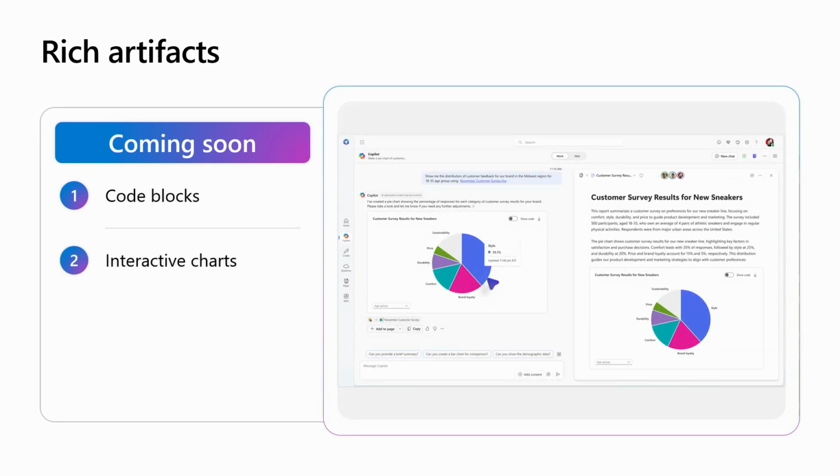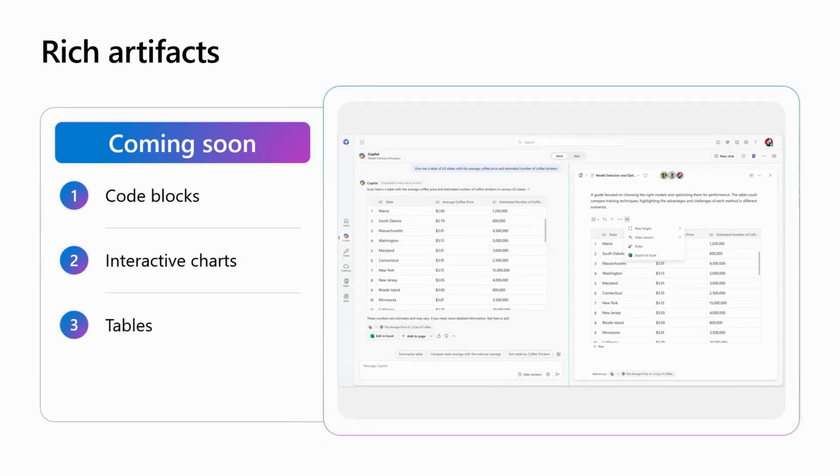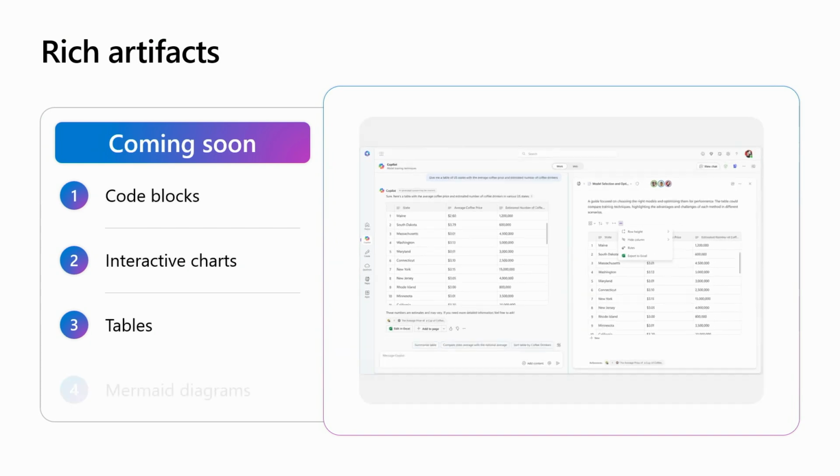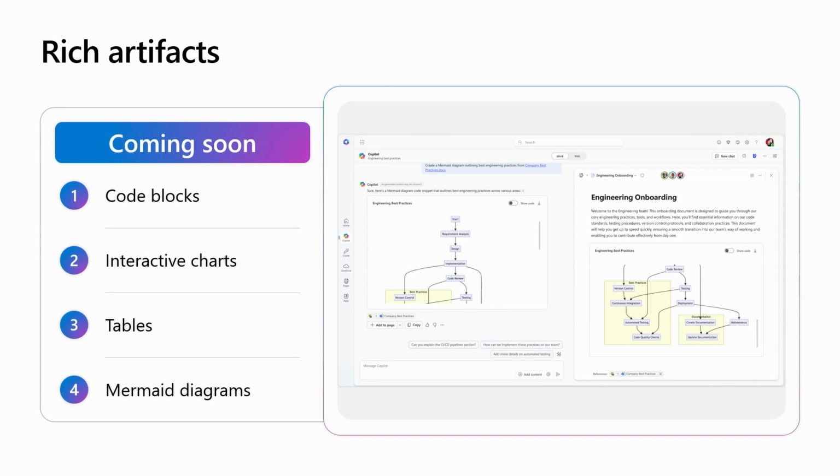Interactive charts where Copilot will synthesize across data sources and then do the calculation and analysis to help you visualize your data in the most compelling way. Tables to structure your information and then allow you to sort and filter to help you focus on what matters most. And lastly, mermaid diagrams to illustrate flow charts, business processes, or technical architecture diagrams. With these rich artifacts, we're bringing more of M365's capabilities right to your fingertips in BizChat.